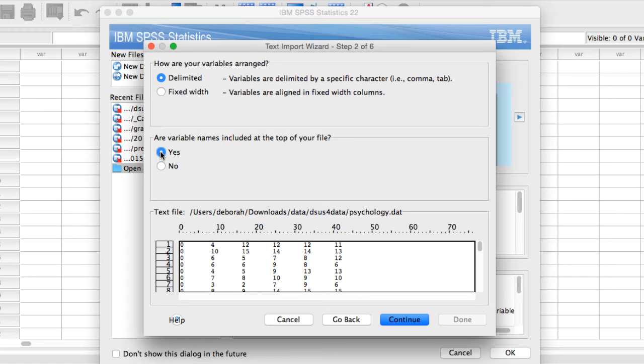They go away. That's because what we're telling SPSS is, we don't want that particular row because it's not really a case, it's not really a row, it's simply variable names. So step 2 of 6, the only change we made from the default was that we clicked yes, that there are variable names at the top of the file. And again, I'm going to click no so you can see them. They're right there. We click yes to tell SPSS that we don't want to import that. And there we go. We're importing the data, and we're importing the variable names as variable names, but not as actual data input. Let's go ahead and click continue to go on to step 3.